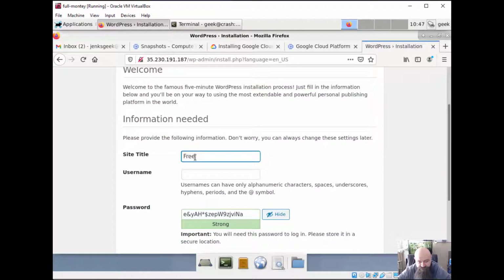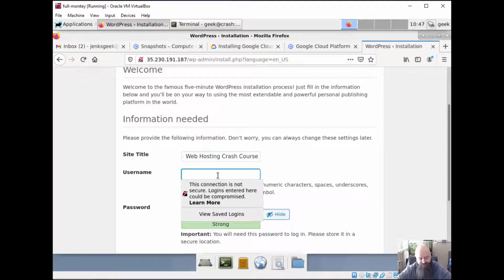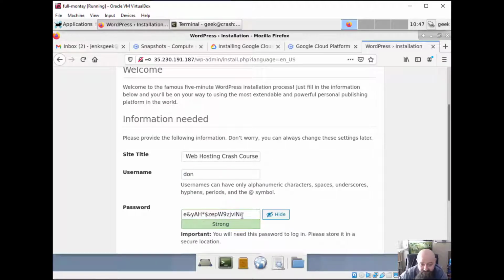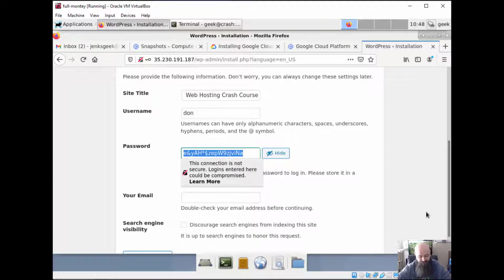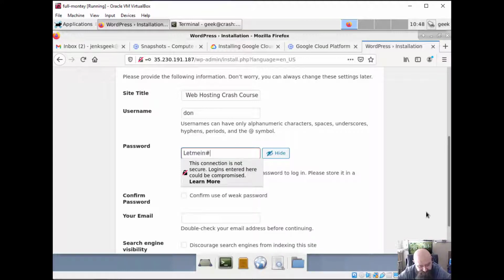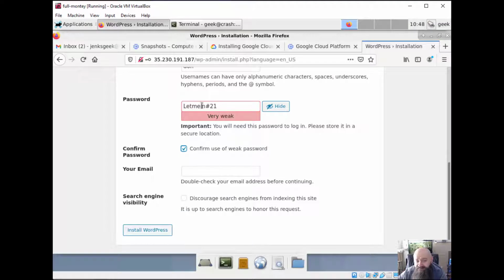Let's see. Free web hosting crash course. So you want to create a username. So this also is case sensitive. Now this is a really bad password. You can keep it, but if we go to do something similar like we did for the database, it's going to tell us it's very weak. We can use that password. We just have to confirm we want to use a weak password. I don't recommend that. I also don't recommend using the one they give you, unless you're using some sort of password manager like LastPass or something like that.